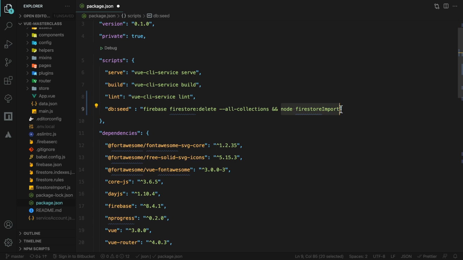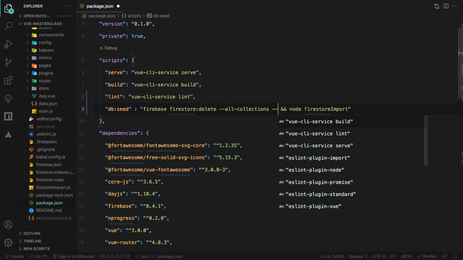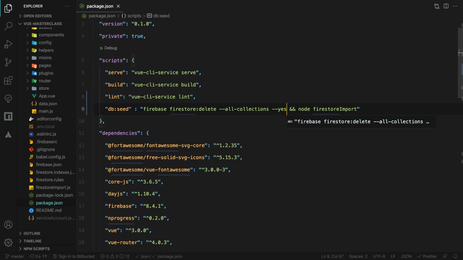Also, in order to keep the Firebase CLI from prompting us to confirm the deletion of all the collections, I noticed in the help printout that we can add a yes flag to the firestore delete command. Finally, before we run it, I want to create a new post in the forum just to demonstrate that once we run the db:seed command, our database will be back to its initial state.